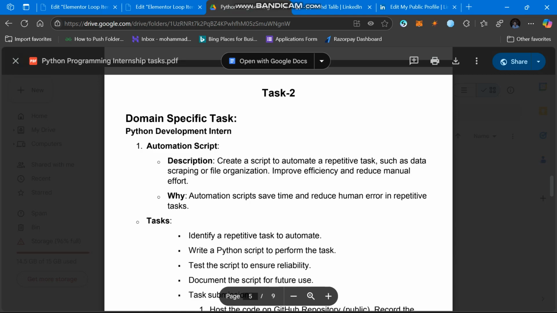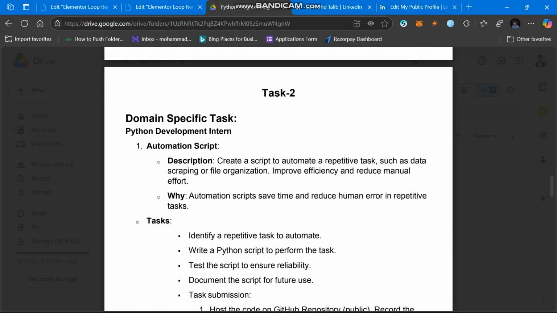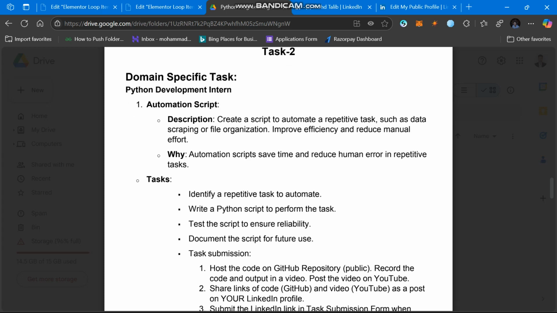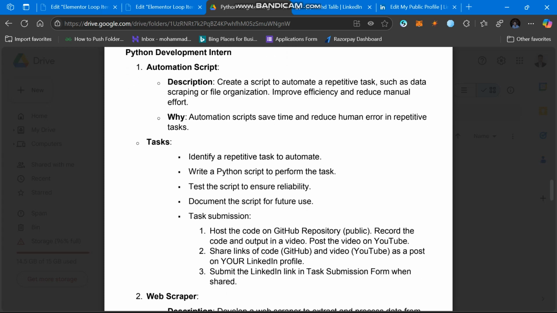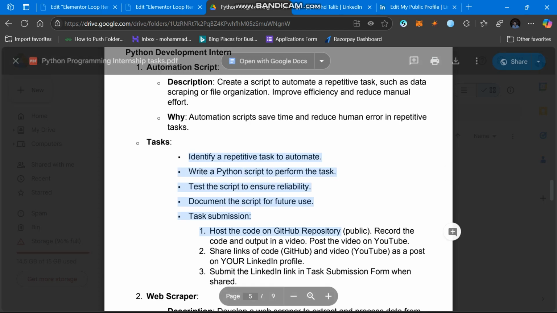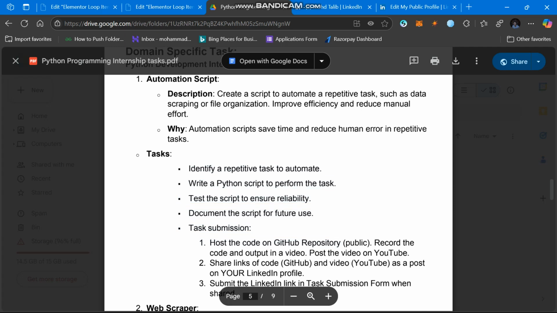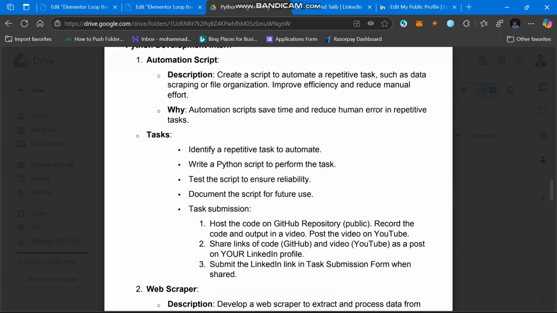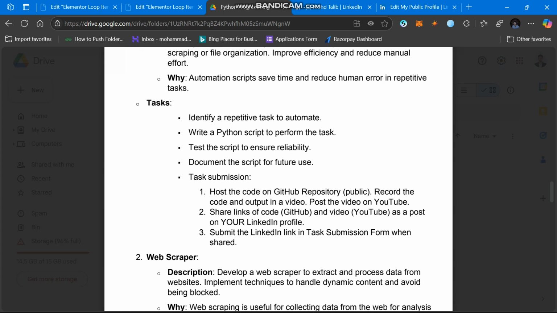After that, here we have task 2. In task 2, you need to complete at least one task to be eligible for the certificate of completion, and at least 3 for the LOR. And here we have mentioned what exactly you need to do to complete this automation script task. When you successfully complete the task, you need to host your code on GitHub, and you need to record a video of your output.